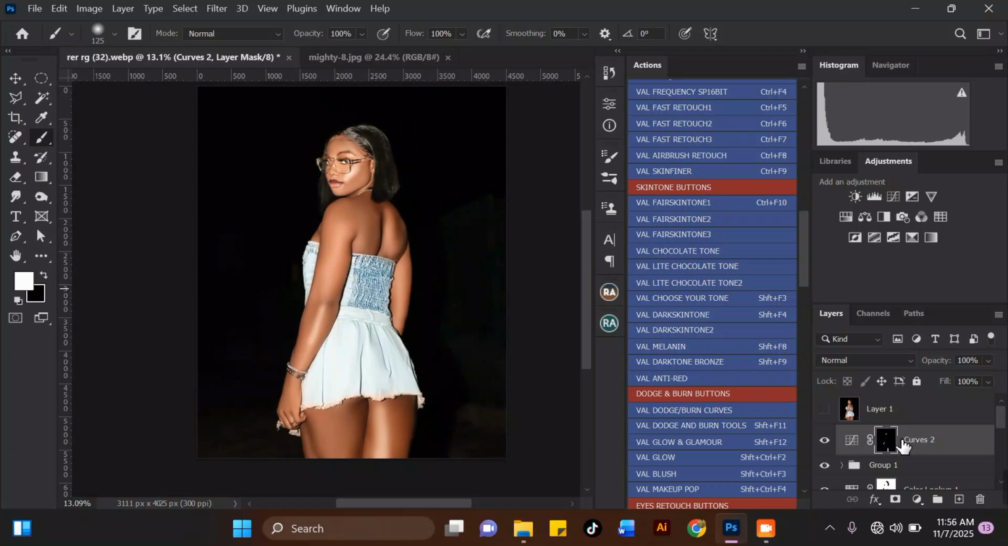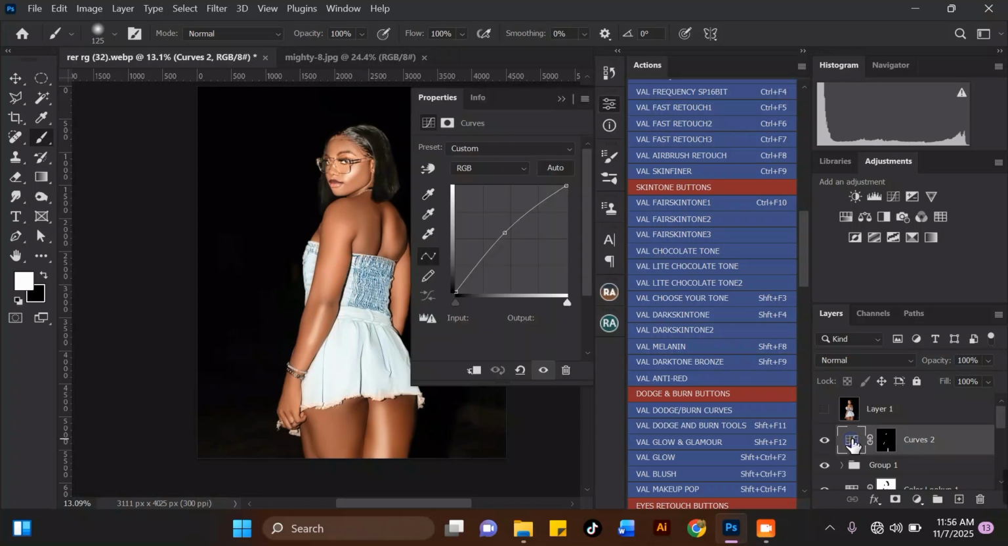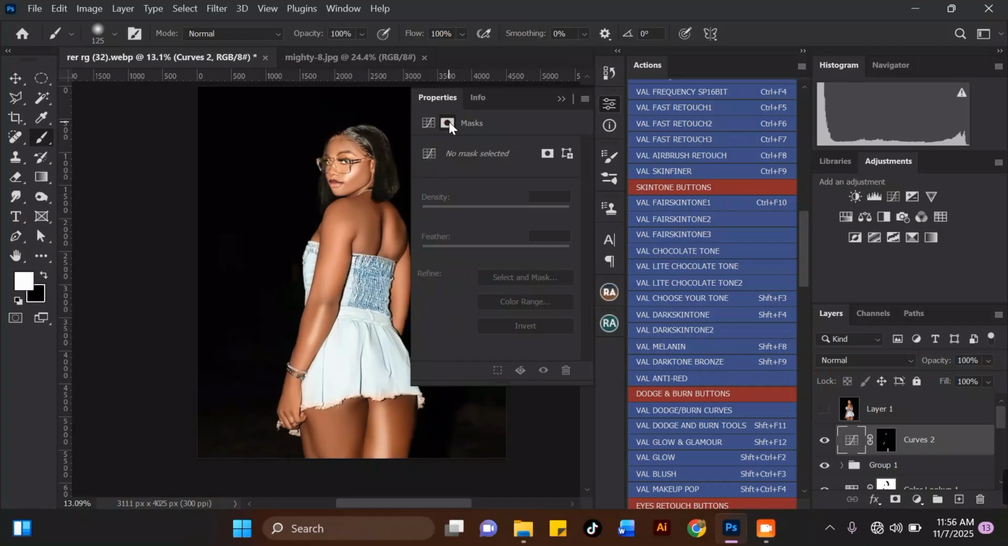So what I will do is double click on this curve icon here. Then I click on the mask here, then the second mask here, then it will show density and feather. So I increase the feather a little to feather the effects. You increase till you get to the satisfaction that you're looking for. Okay, this is okay right here.